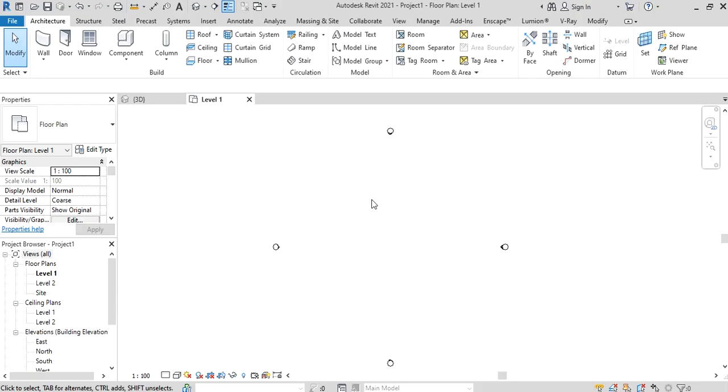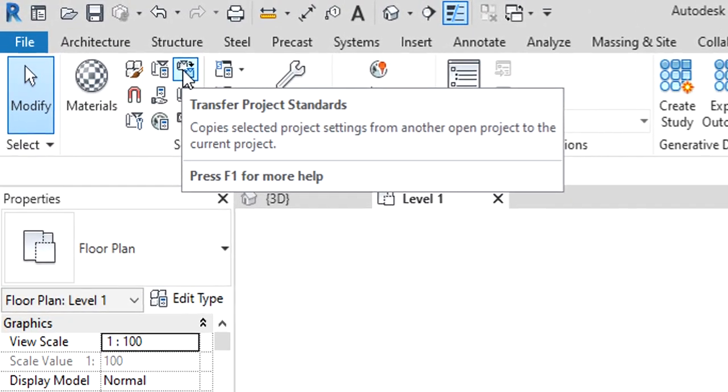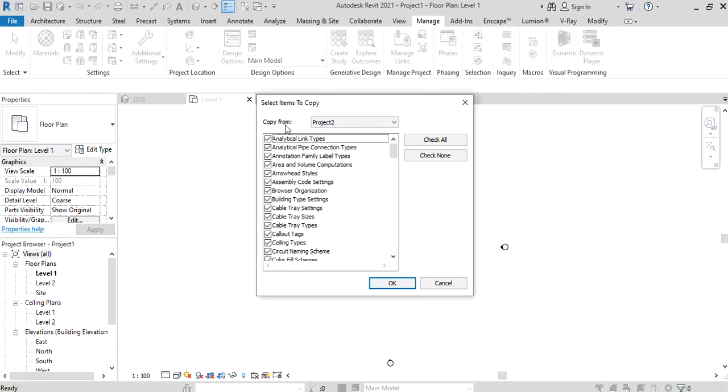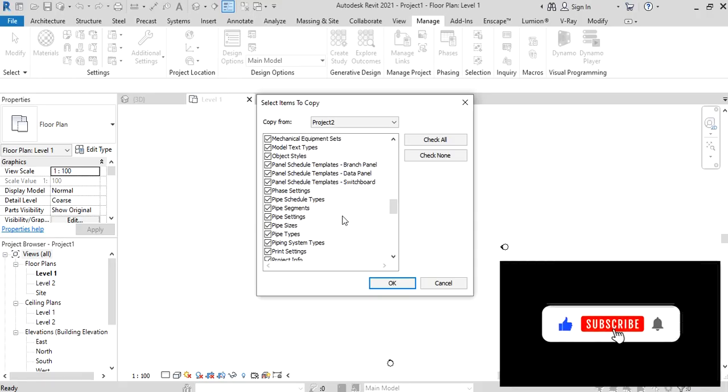Being on the project 1 here, the next thing we are going to do is to go to manage. On the top left corner, you're going to see transfer project standards. So you click on it. Here you see copy from. So we are copying from project 2 into project 1. These are the elements and templates that we are copying into this project 1.